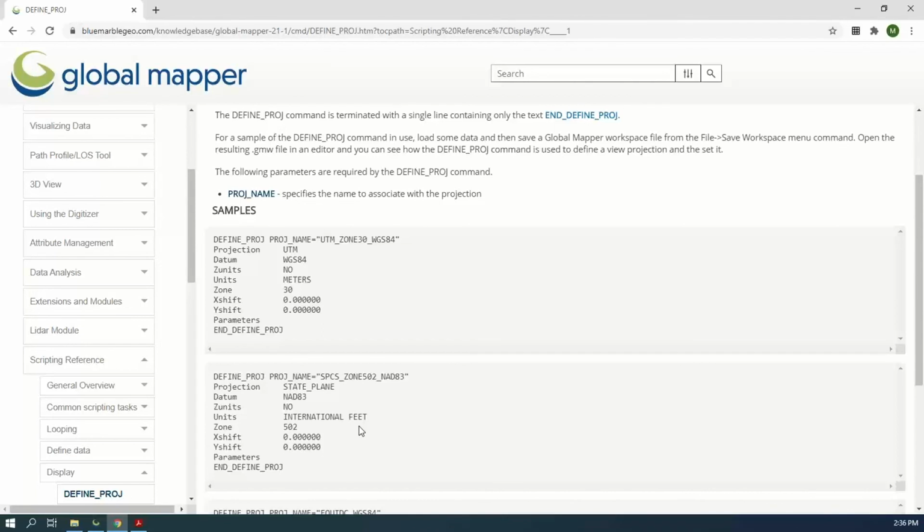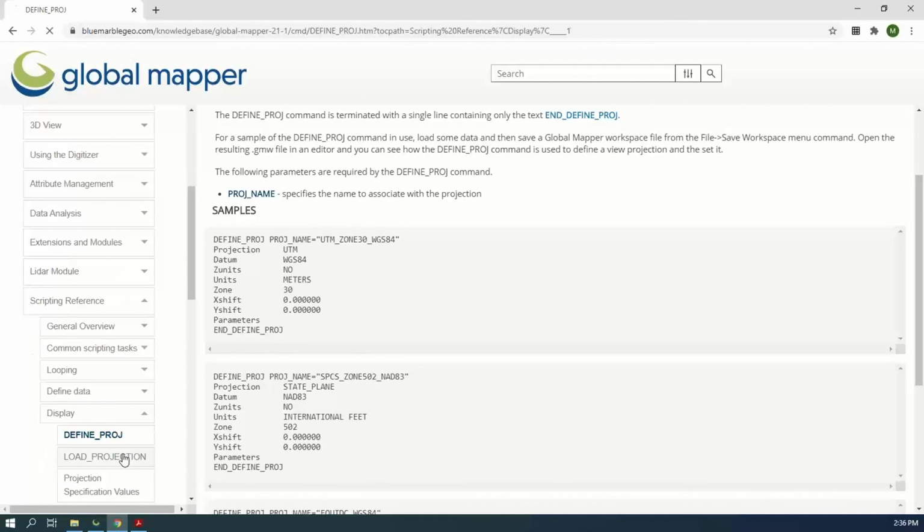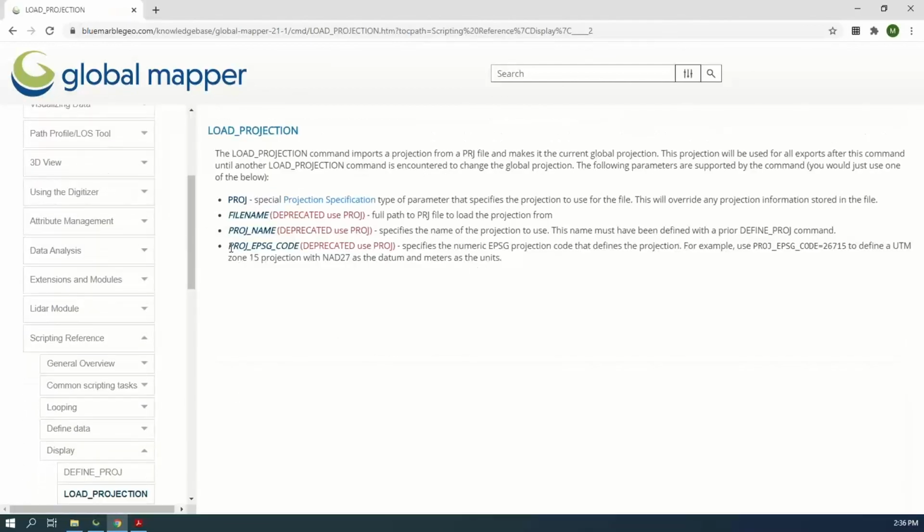They had asked if they were able to, in a script, define a projection based on an EPSG code instead of the full parameters. And yep, you can see there back in that other page that you can with that projection EPSG code command. Yep, as long as that code is recognized by Global Mapper, which they all should be, you can use that method to load projection to reproject some data via Global Mapper script as well.